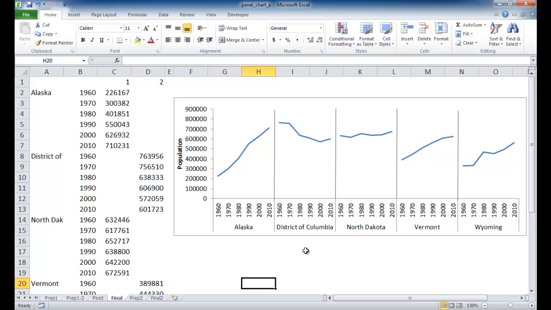Hi, in this session I'm going to show you how to create a panel chart. A panel chart is also known as a trellis chart or small multiples, and basically it's using smaller charts in a grid format to show trends of different variables of data. Like in this example, we have population growth from 1960 to 2010 in each decade for different states: Alaska, DC, North Dakota, Vermont, and Wyoming.